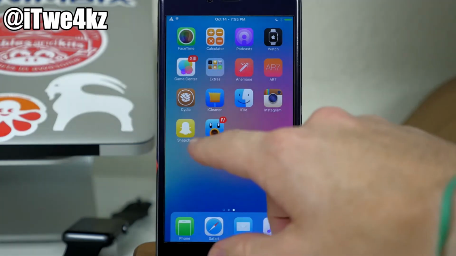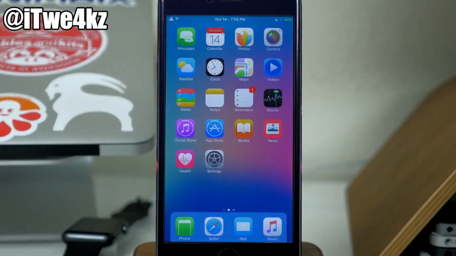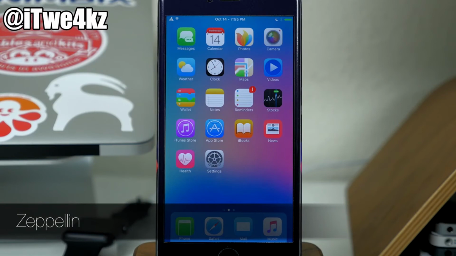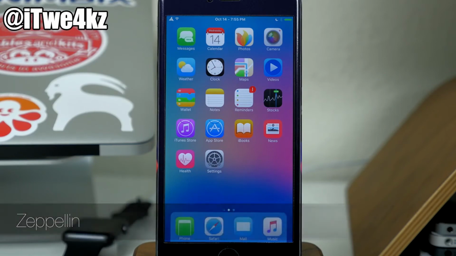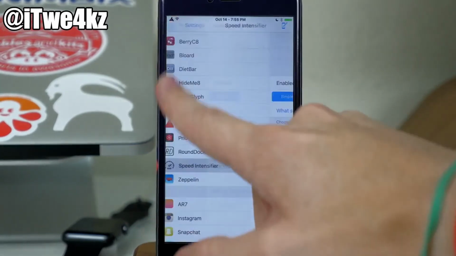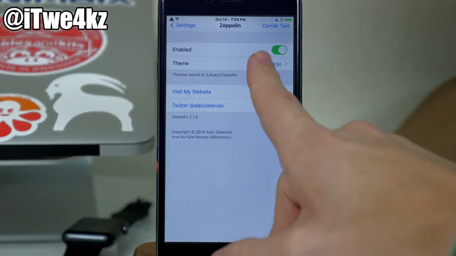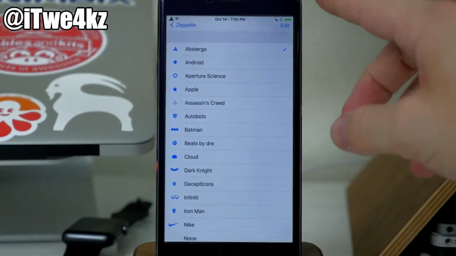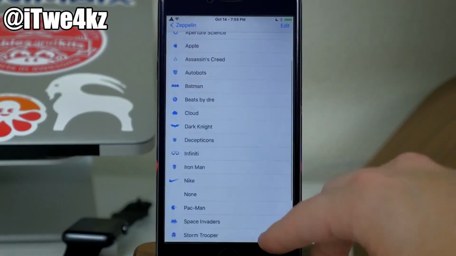Now if we start to take a look at my status bar up here, you can see that I have Zeppelin installed, which is basically going to allow you to customize your carrier. So I've just changed this to this Abstergo look right here. And you can see if we tap on Zeppelin, you just make sure that it is enabled, then you have all these themes installed by default.